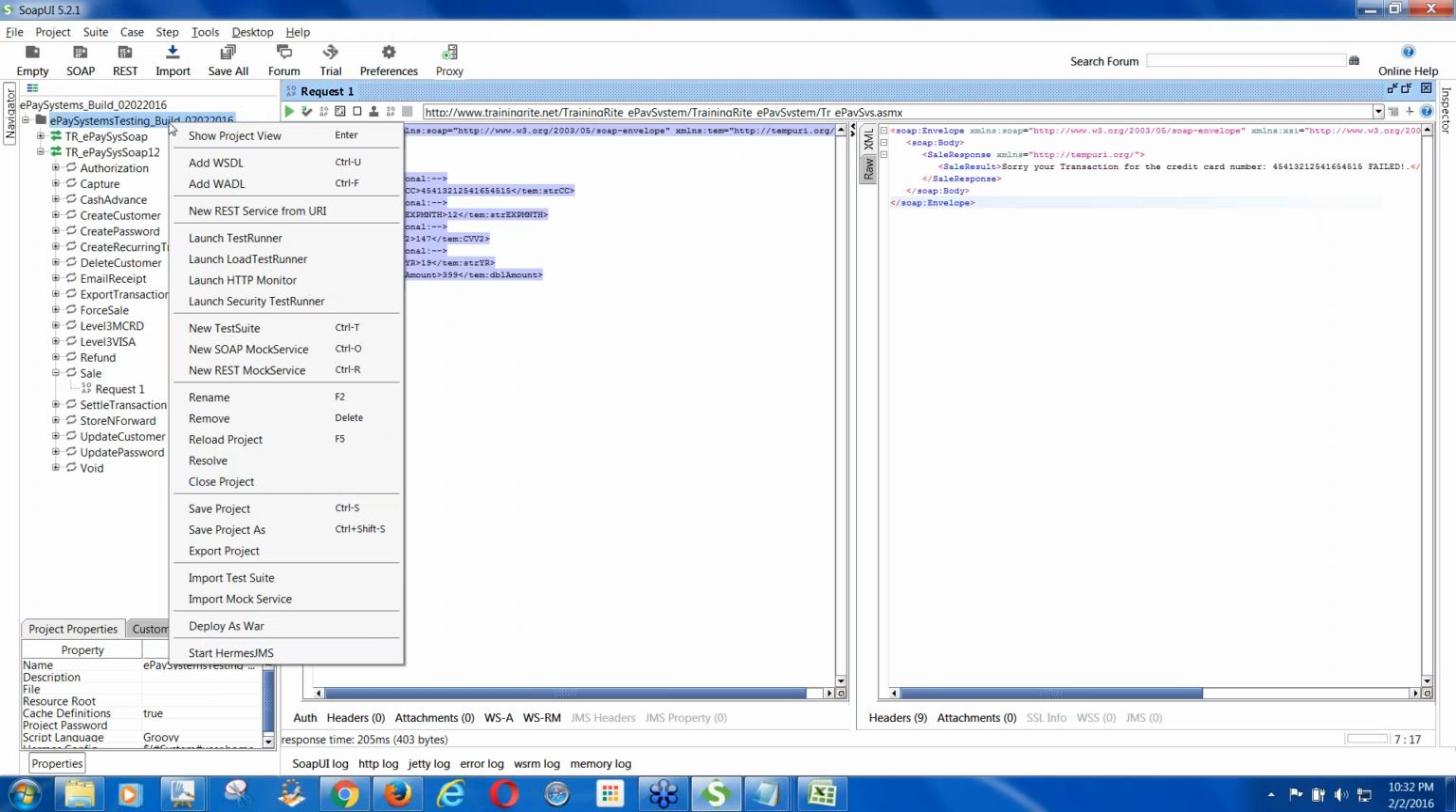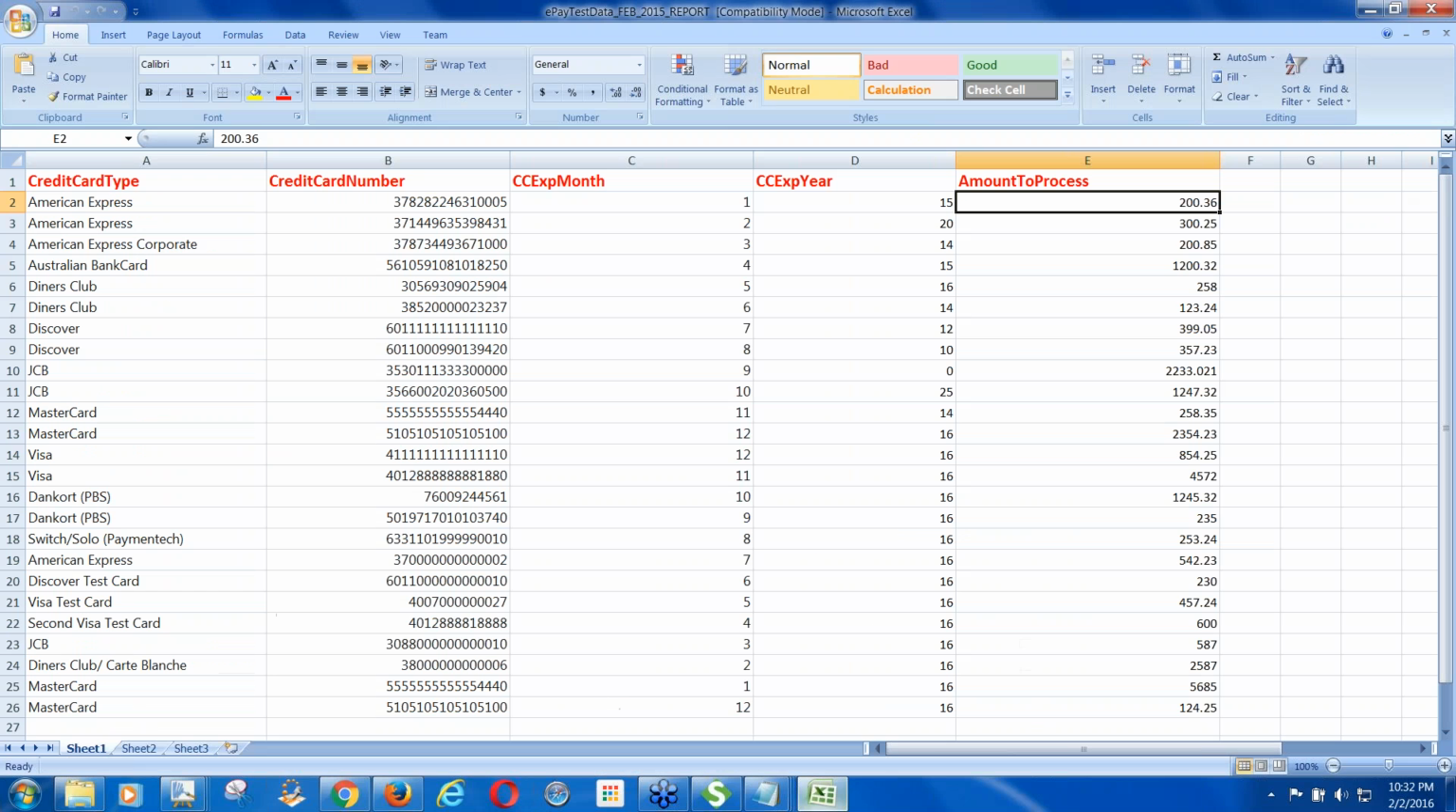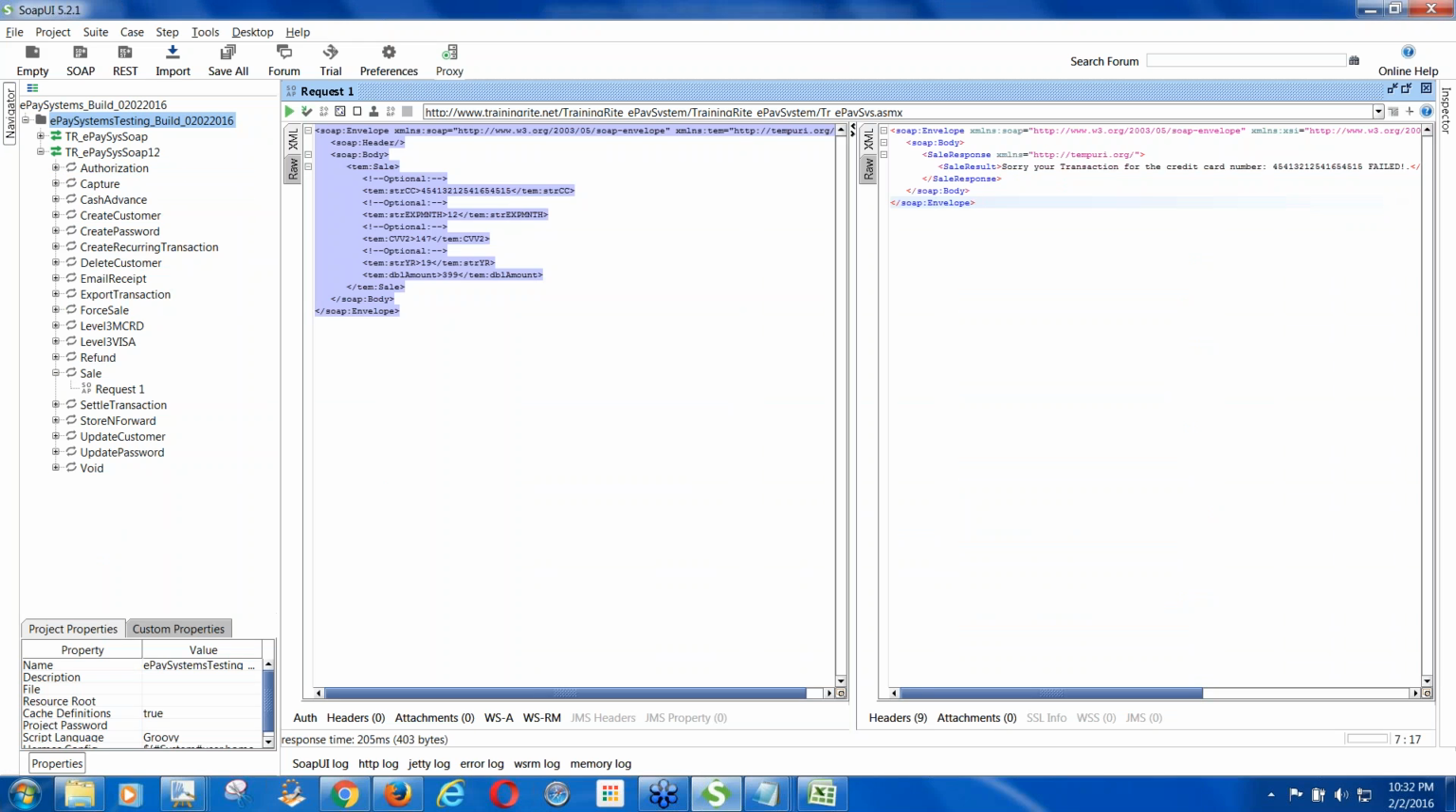We'll be getting into creating something called a test suite, and then we will be getting the data from Excel. We'll be passing that data from Excel to each of these operations. Now I have hard-coded the data. The data has to come from Excel.